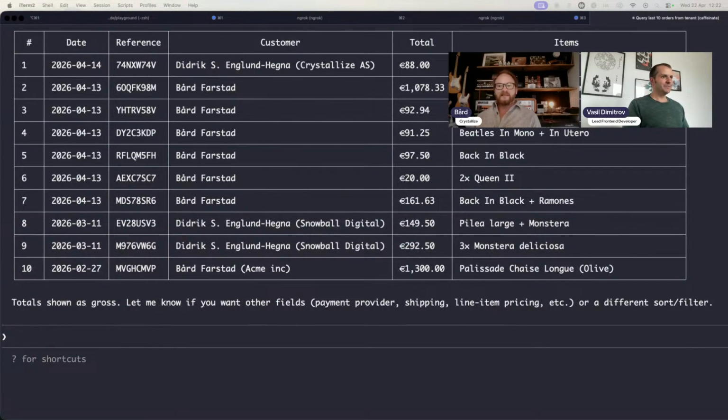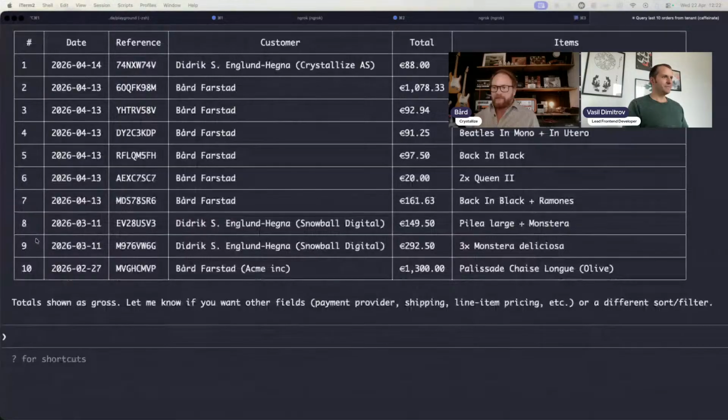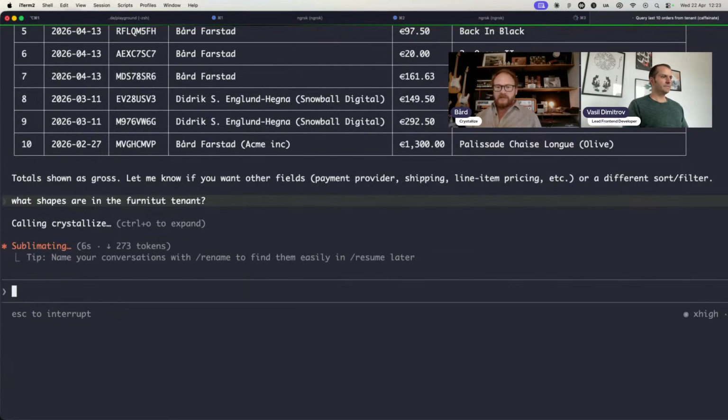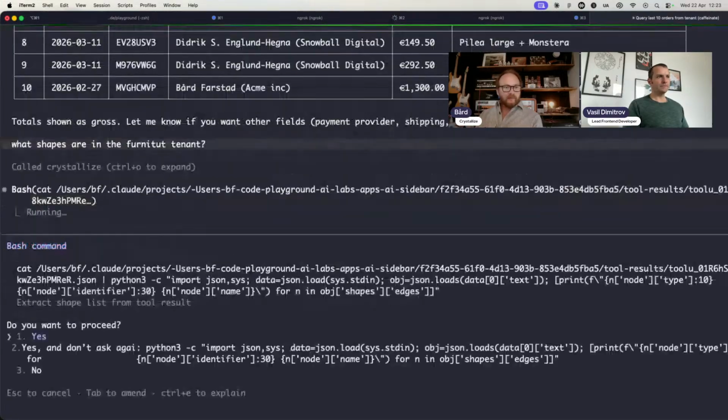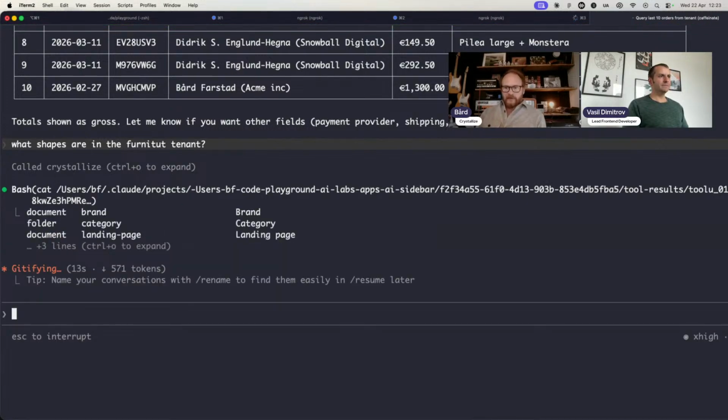So it basically enables the agent to talk to Crystallize using the APIs via the MCP, and you can do stuff like what shapes are in the furniture tenant. So you can ask it about context. And this is, of course, also given to the agent that we are building as the side-by-side AI tool that we just built.